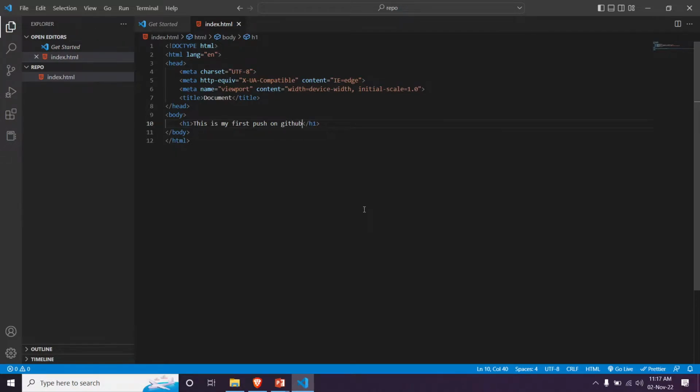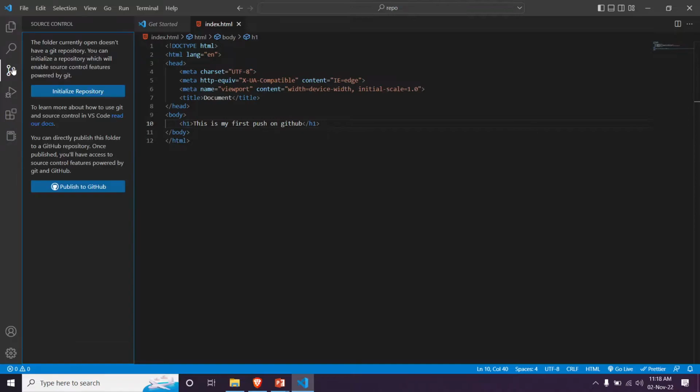Once we have a file ready, we'll need to link our code with a GitHub. So for that, we'll need to go to extensions. You can find it over here. In this extension, we need to go to source control and initialize a repository.